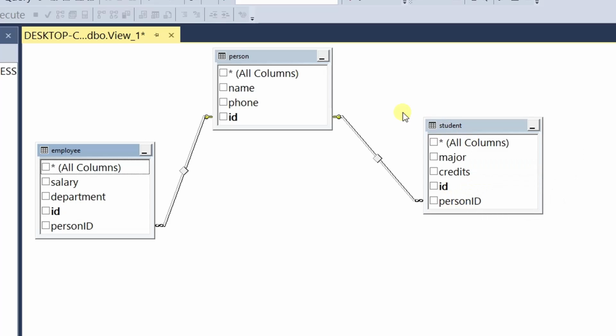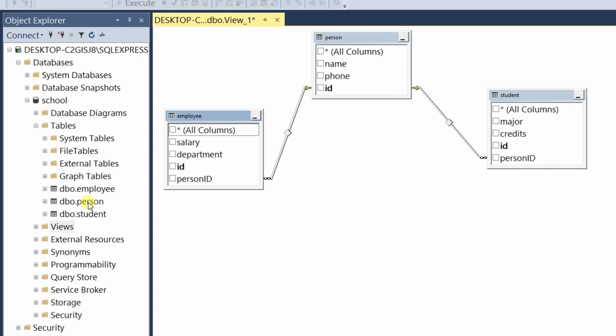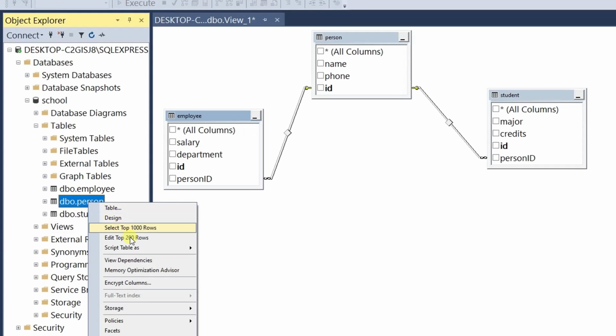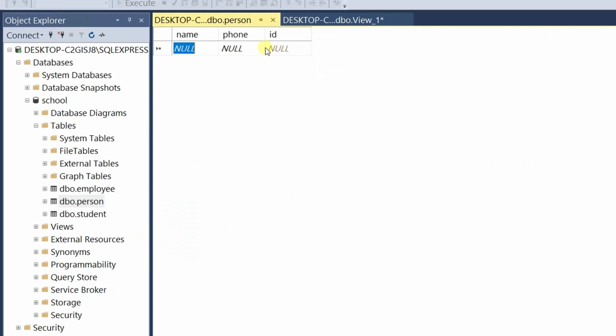So let's insert some records into these tables to see how they work. I'm going to go to the person table, right click, and then edit top 200 rows. And here I'm going to add some records. The first name is going to be Mary. The phone number of Mary is some number. And if you notice, there is a red warning sign here. This red warning sign means this data has not been saved to the database yet. So once I press enter, the data gets saved.